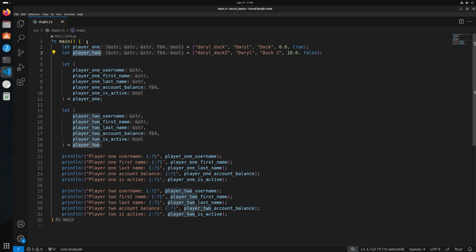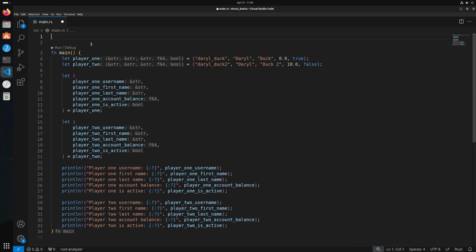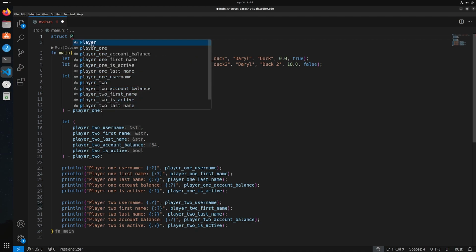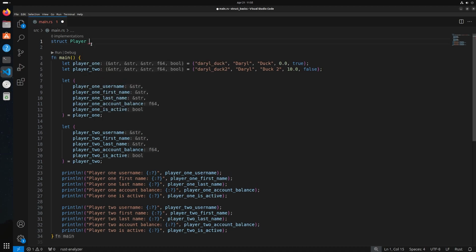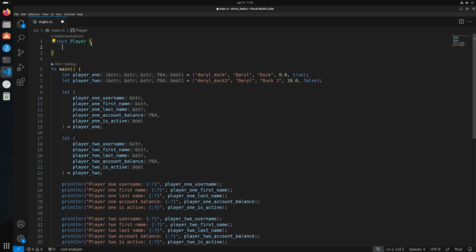So, in order to create a struct, it's pretty simple, right? At the top of the file, I'm just going to type the word struct, and then I'm going to give the struct a name. So in this case, I'm going to call it a player struct, right? And then it just basically needs left and right parentheses. And then inside of these parentheses, this is where we're going to define these fields.